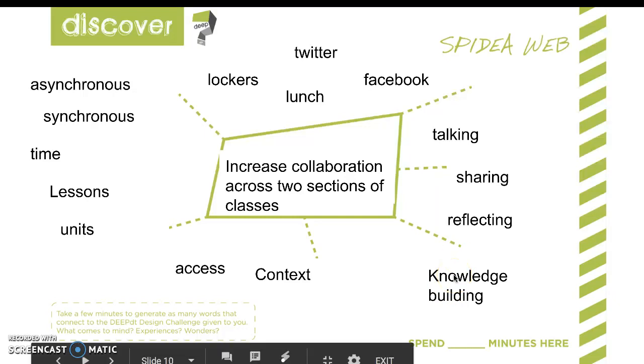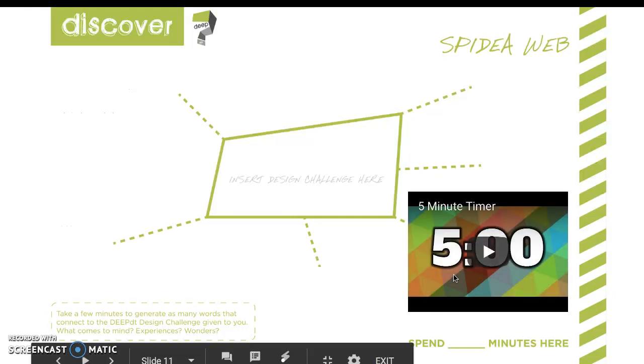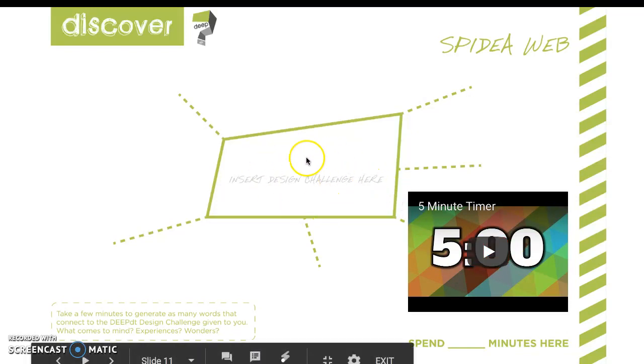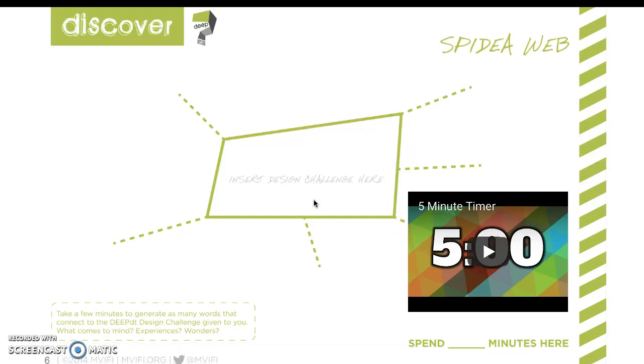So again, we are going to spend 5 minutes here. Try to write down, jot down, put on the whiteboard, put on Post-its, however you want to do it, however many words you can to associate with the design challenge. Put your design challenge here, just like in our example, and put some words down, and go ahead, start the timer, and go. And pause it here.